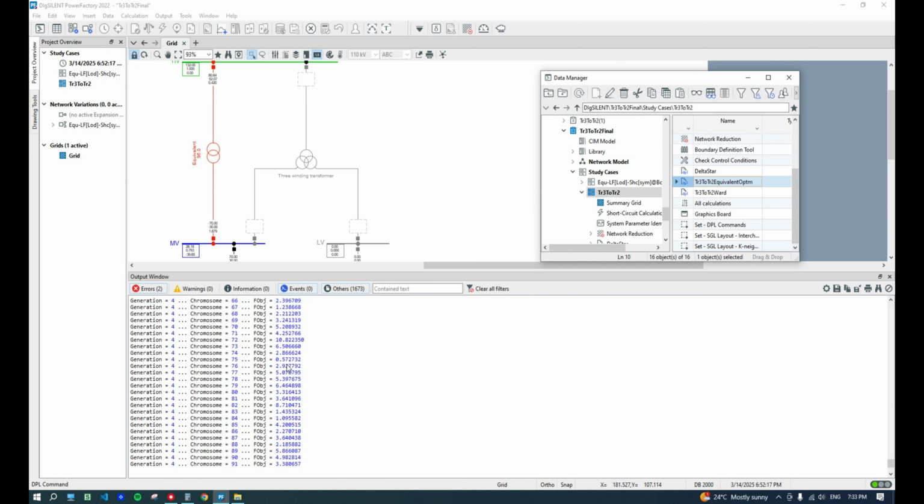So if the objective function will be 0, or very close to 0, this means that the power flow of the two transformers are going to be very close, and we are going to obtain the optimized equivalent resistance and reactance. I'm going to pause the video a bit.